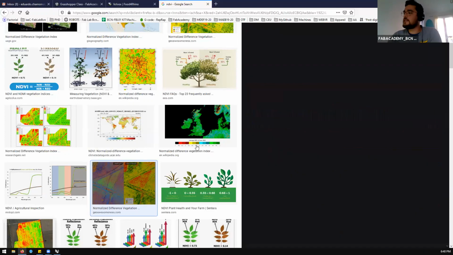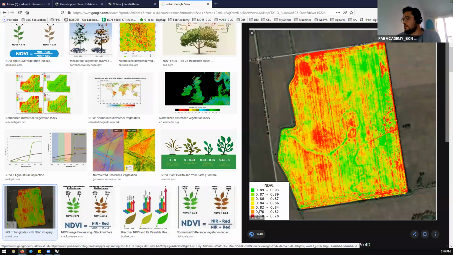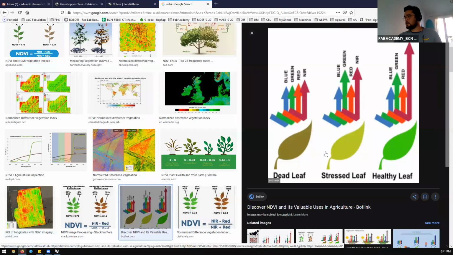So for example, we can see a crop where the vegetation is low. That means this zone has almost no water. So this crop needs to be watered much more than this zone, and this zone is healthier than this zone. So right now in agriculture it is something that is really used. Actually you can see how the different colors reflect on this.